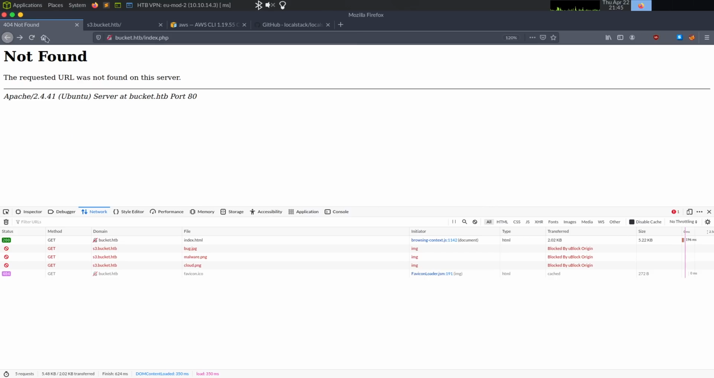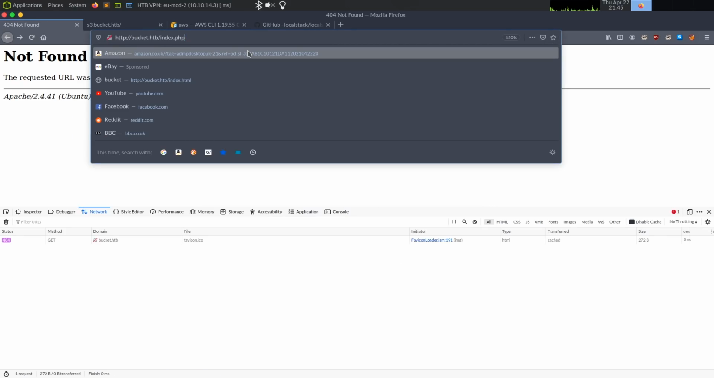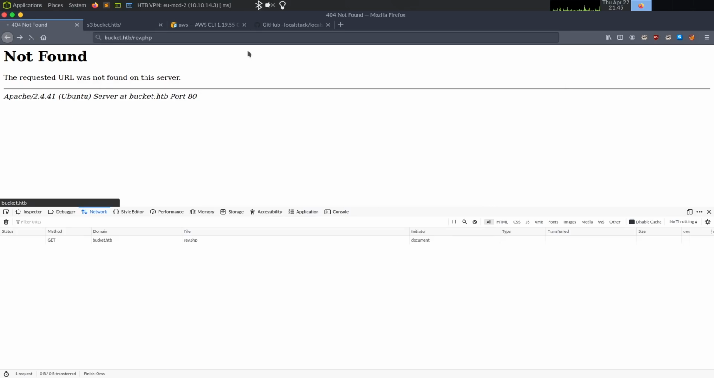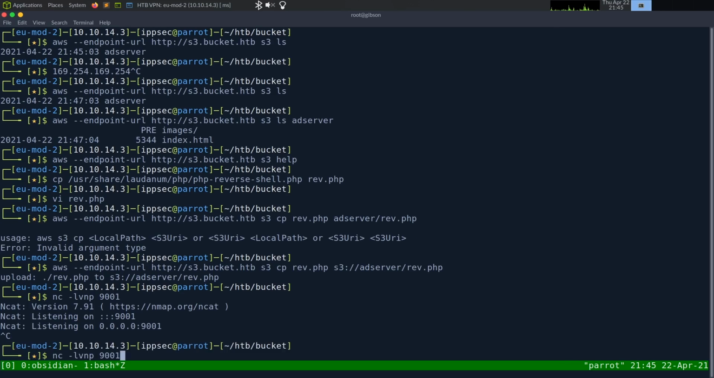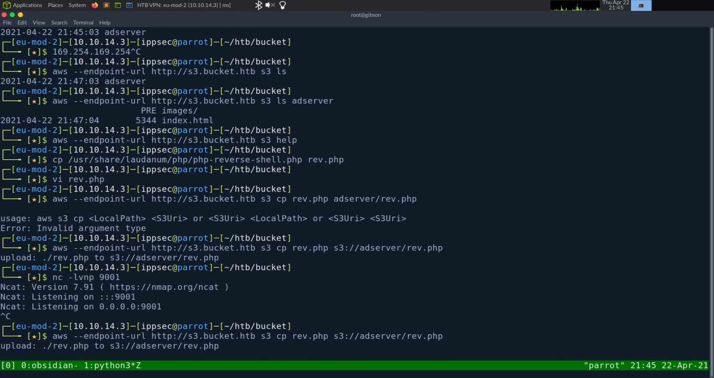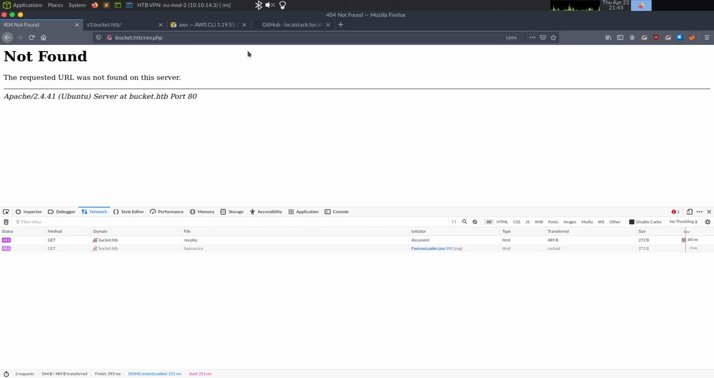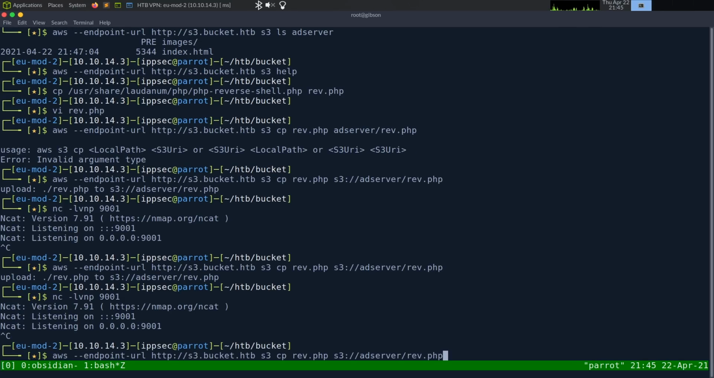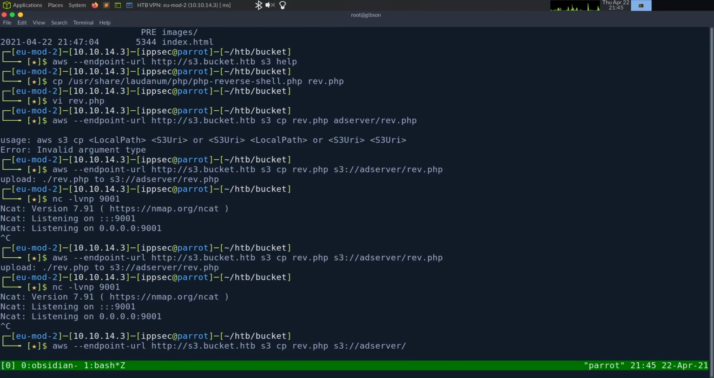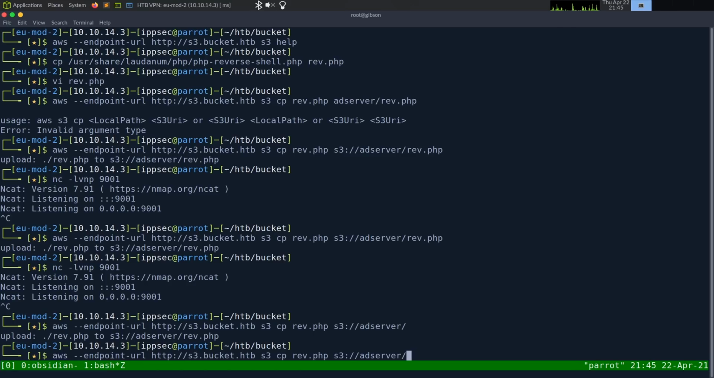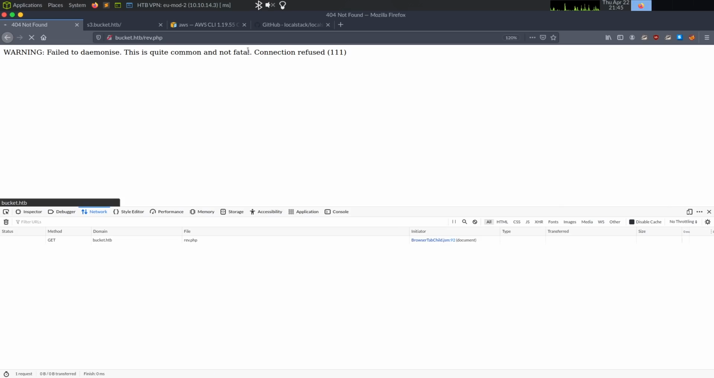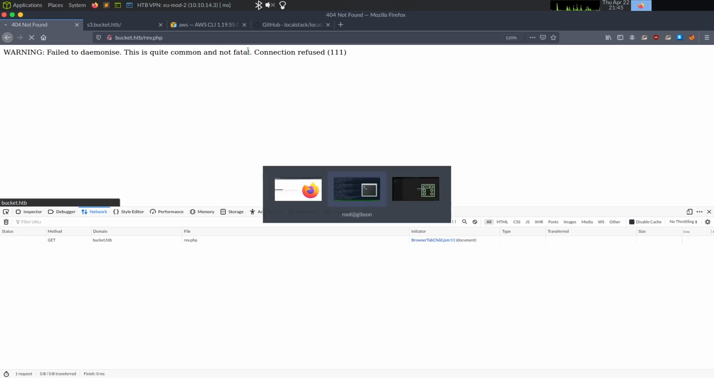Where'd that Amazon link come from? Let's go rev.php. And not found. Let's try copying that again. And not found. Maybe we don't put the file name, so just cp rev.php to add server. And there we go. Connection refused. That's what I wanted. So I guess destination, we do not put file name.